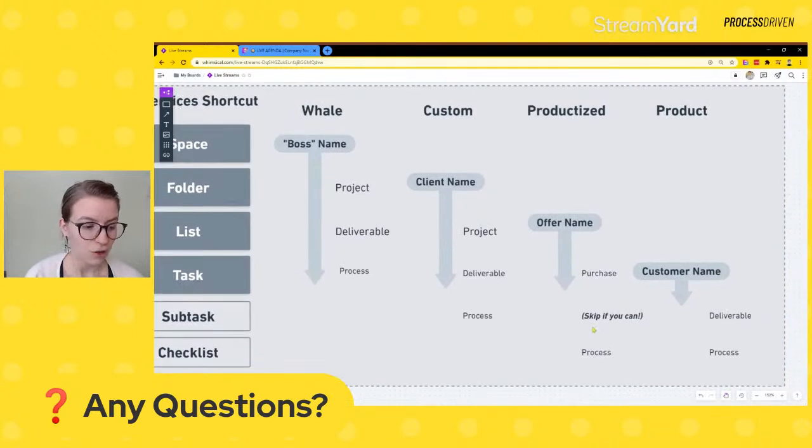And if you can skip the subtask level, I would skip it for productized. The only time to use a subtask, well, hell, you can watch my checklist versus subtask video to figure out why that makes sense. But I try to skip subtasks if you can, and then your process goes in the checklist. Okay?